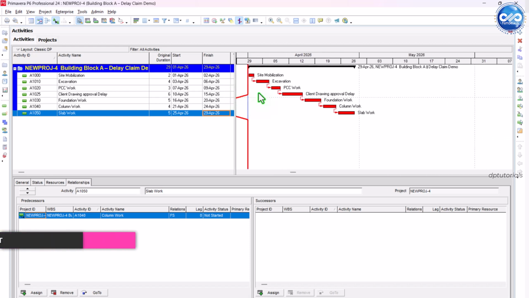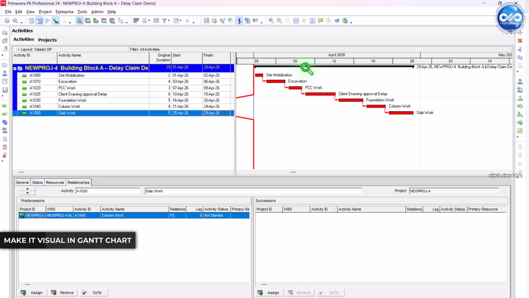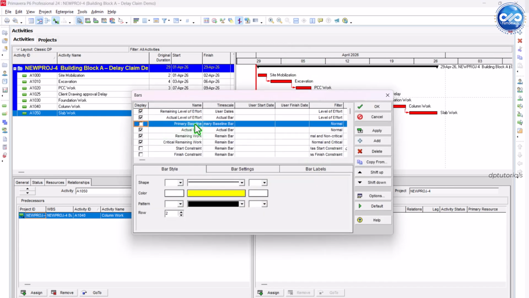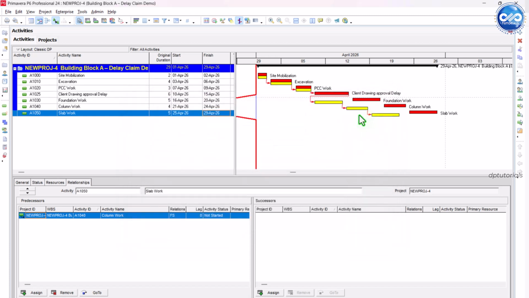To make your analysis more visual, go to the Gantt chart and enable baseline bars. Now you will see 1 bar for the original baseline and 1 bar for the current impacted schedule. This visual difference makes it very easy to explain the delay to clients, management, or site teams.